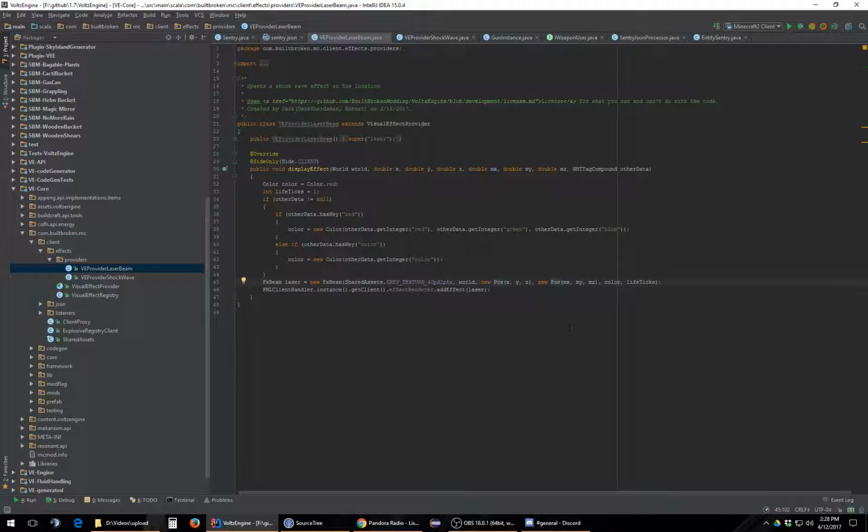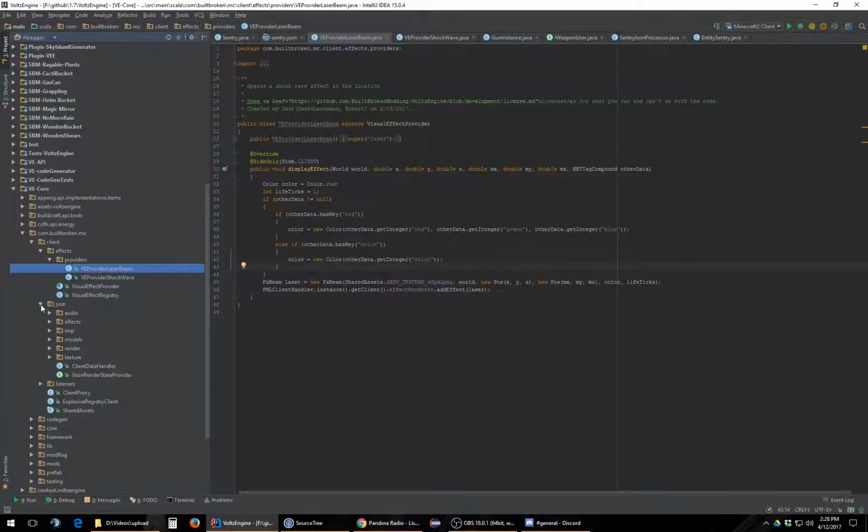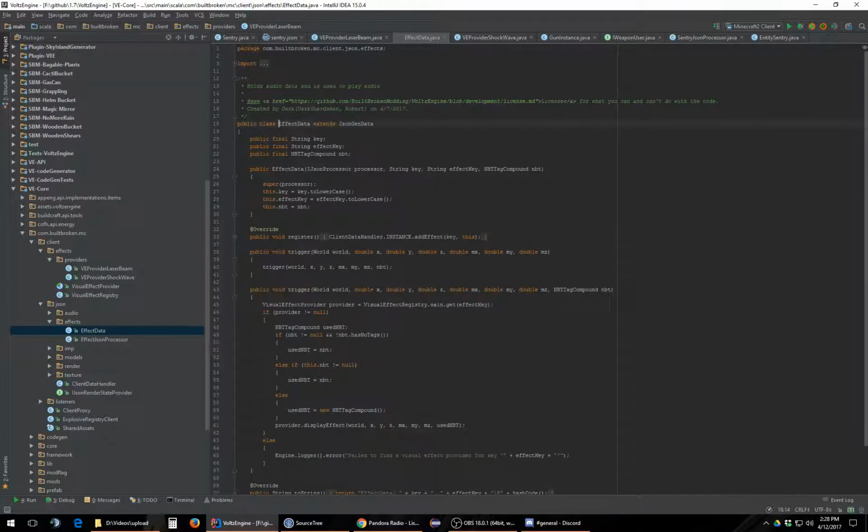There's got to be a distinction on how to handle this. So we're going to have to do an effect-based system, or we're going to have to modify an effect-based system. So we got effect data. Right now it has NBT. We're going to read in the NBT here eventually. Right now we're just going to leave it to default to red.